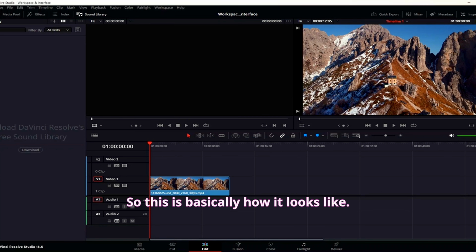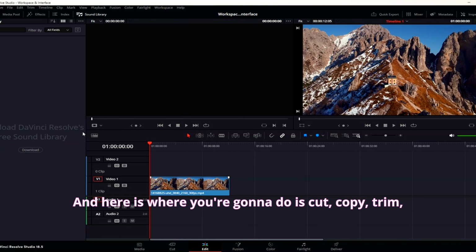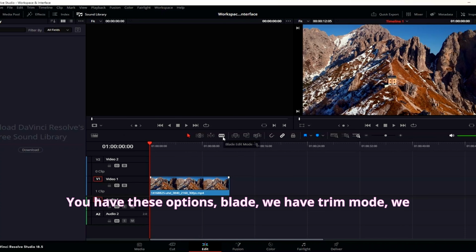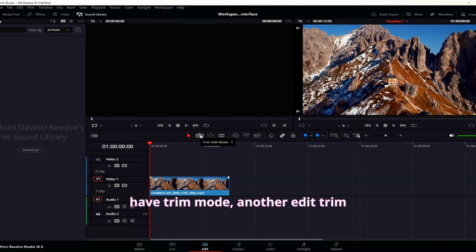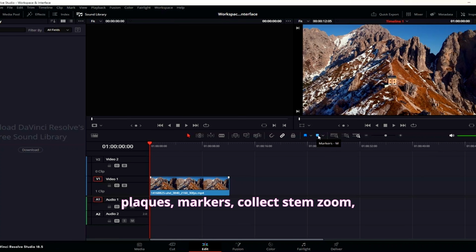Okay, so this is basically how it looks, and this is the edit panel. From here you'll be able to edit all of these options, and here's where you're going to cut, copy, trim, split, splice, everything. We have these options: blade, trim modes, another edit trim mode. So these options are append, insert clip, overwrite, replace, snapping, link selection, position lock, flags, markers, zoom to fit, detail zoom, custom zoom.